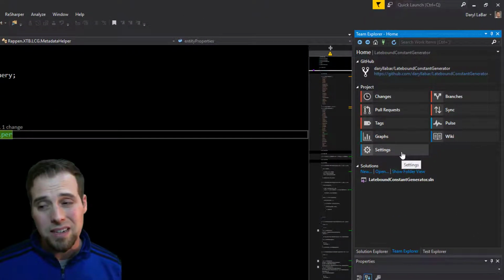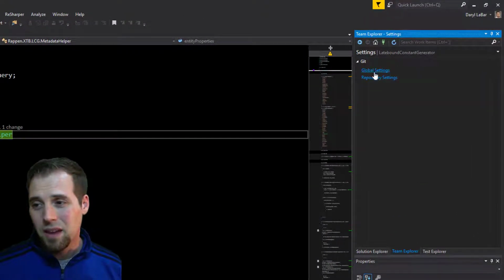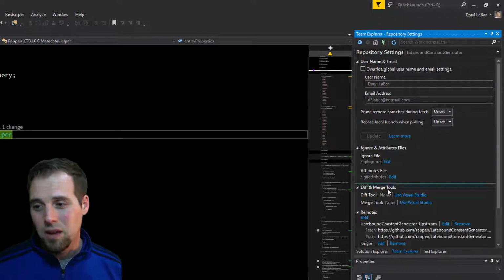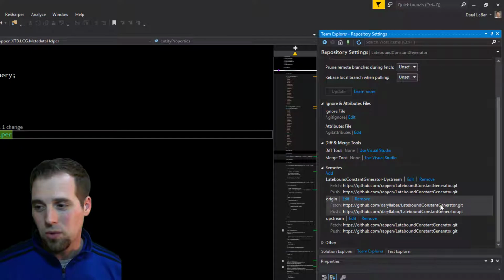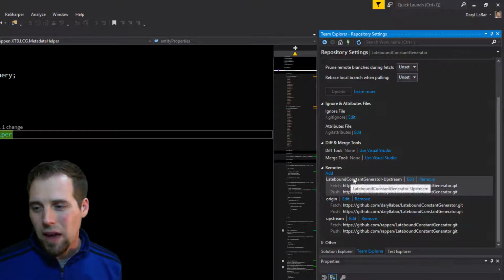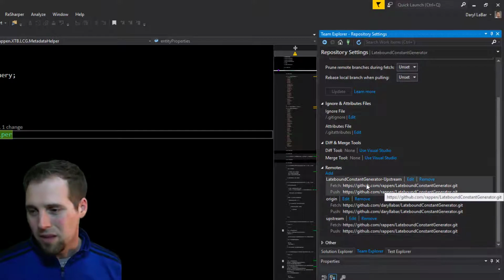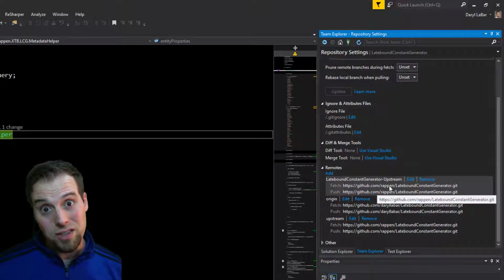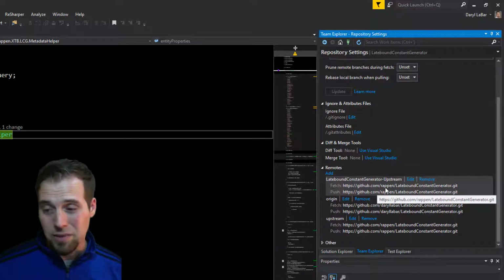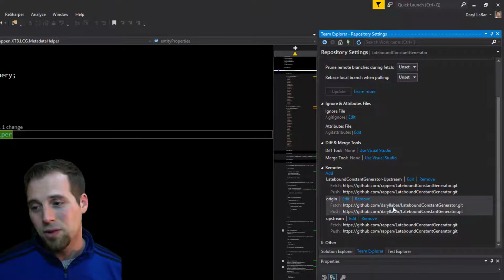If you go into settings, and under the repository settings, you have remotes. We have our origin and our upstream. The upstream is the one that you're going to want to have in order to ensure that you can get that version. Now I've added another upstream version here. It's the same exact one. It doesn't really matter in this case, but make sure that this shows Rappin as the actual creator of that repository. And here's mine under my name, my GitHub account.